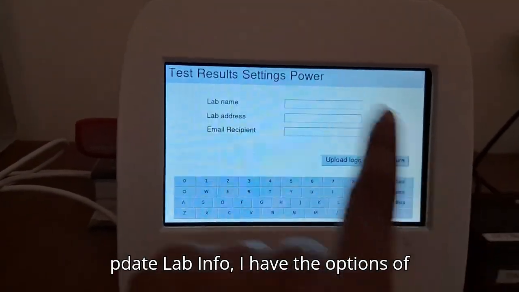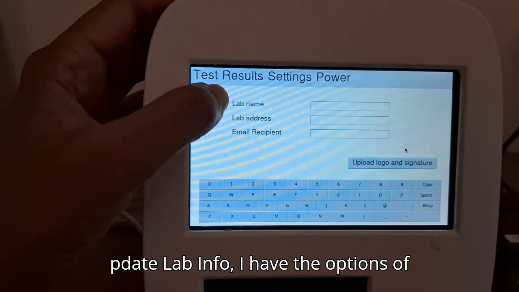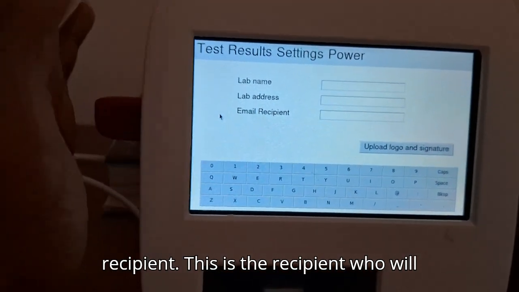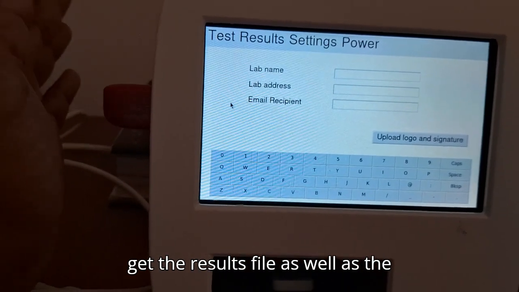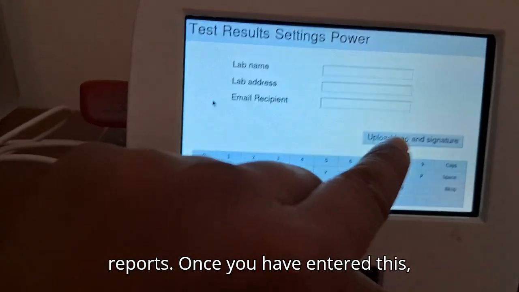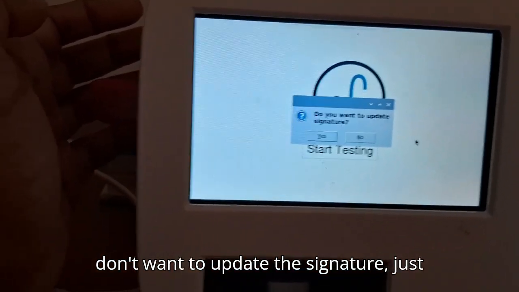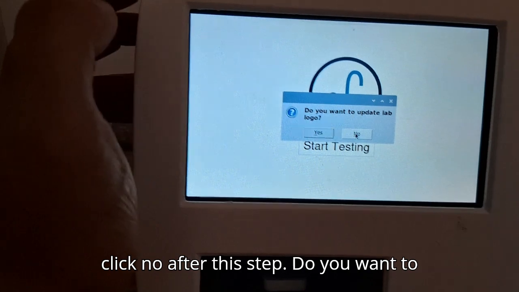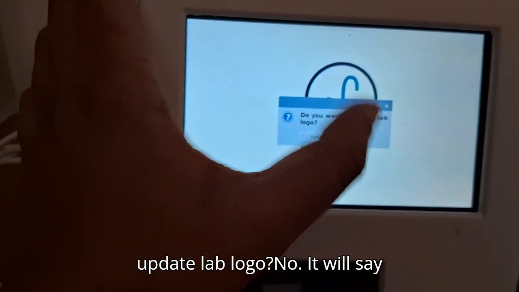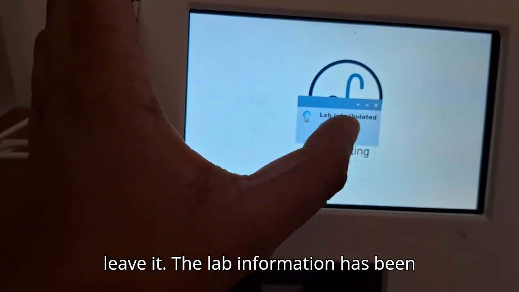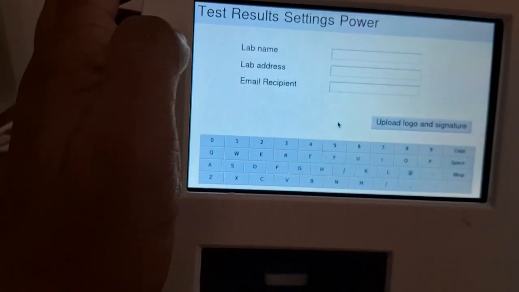If I click update lab info, I have the options of lab name, lab address and the email recipient. This is the recipient who will get the results file as well as the reports. Once you have entered this, click upload logo and signature. Even if you don't want to update the signature, just click no. When asked do you want to update lab logo? No. It will say invalid email address. You can just leave it. The lab info would have been updated.